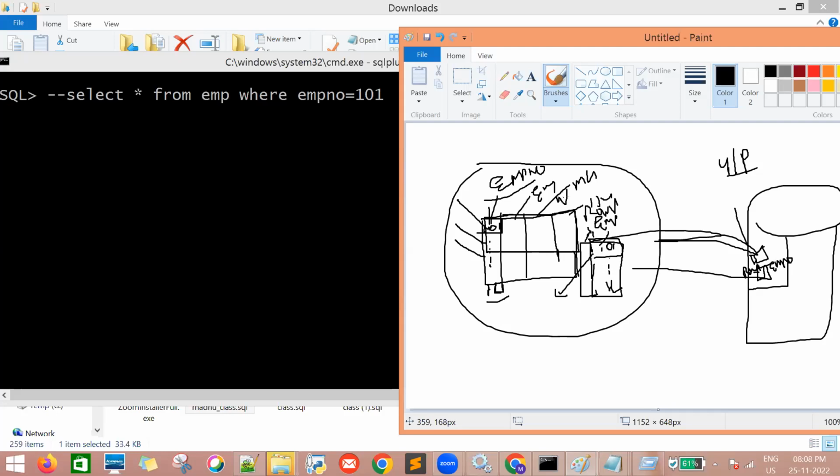Mohan, can you repeat once? See, the normal way: select star from EMP where employee number equal to 101. If you run the statement, which clause will execute first? The FROM clause will execute. Then what will it do? It will go to the database, take the EMP table, and keep it in the PGA. So in the PGA, we have the data, right?